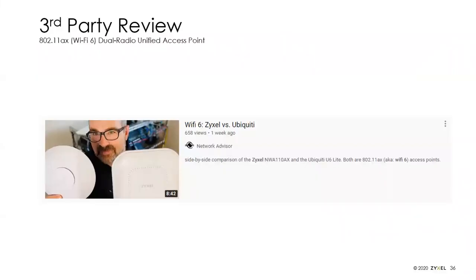So just recently here, Network Advisor did a review comparing us to Ubiquiti. Go check it out. And since I made this slide, he's done a second review looking at another comparison between a different set of our models. So you can go check those out and see what he had to say on things.